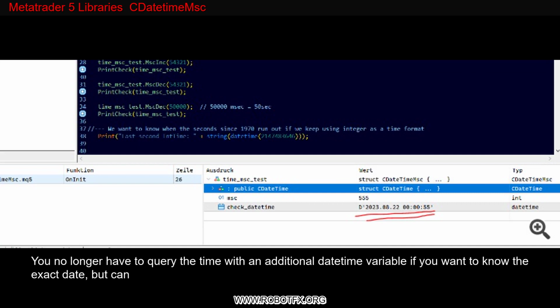In the tests, you no longer have to query the time with an additional datetime variable if you want to know the exact date, but can simply place the variable of type datetime under supervision. In the test EA above, the millisecond time was automatically translated into the datetime format.